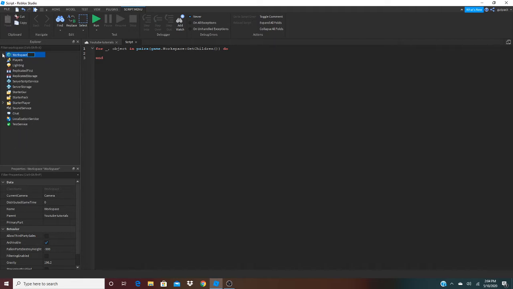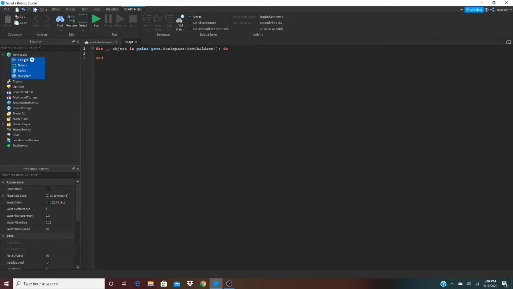If I open up the workspace by clicking this arrow, these are the 4 items that are currently in the workspace. We got camera, terrain, script, base plate. Those are the 4 items. So it's not going to look over here. These are services, and they're not in the workspace. You can't have a service in another service. These are the 4 objects that are in the workspace.